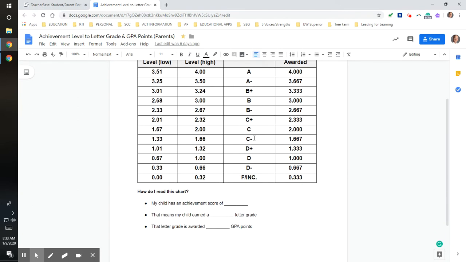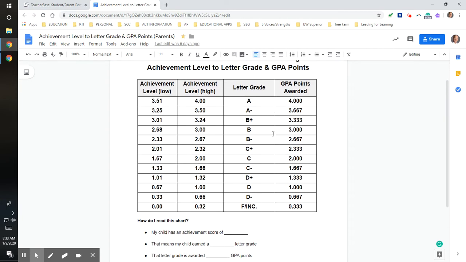So the way you read this chart is this. My child has an achievement score of, whatever it is, 3.6. That means my child earned a letter grade of an A, and the letter grade is awarded 4 GPA points. We do that for each letter grade, and then it's a simple average, and that gives them their cumulative GPA for that particular time frame, and even for their career in the high school. So that's how that chart reads.